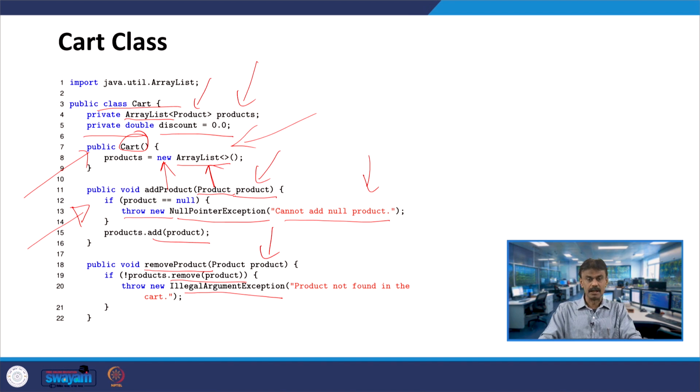So, that means the remove product is becoming false. If nothing is there, you can't do remove product, right. So, it will become false. So, not of false becomes true. Then in that case, it is throwing this illegal argument exception. So, that means "product not found in the cart" will be displayed.